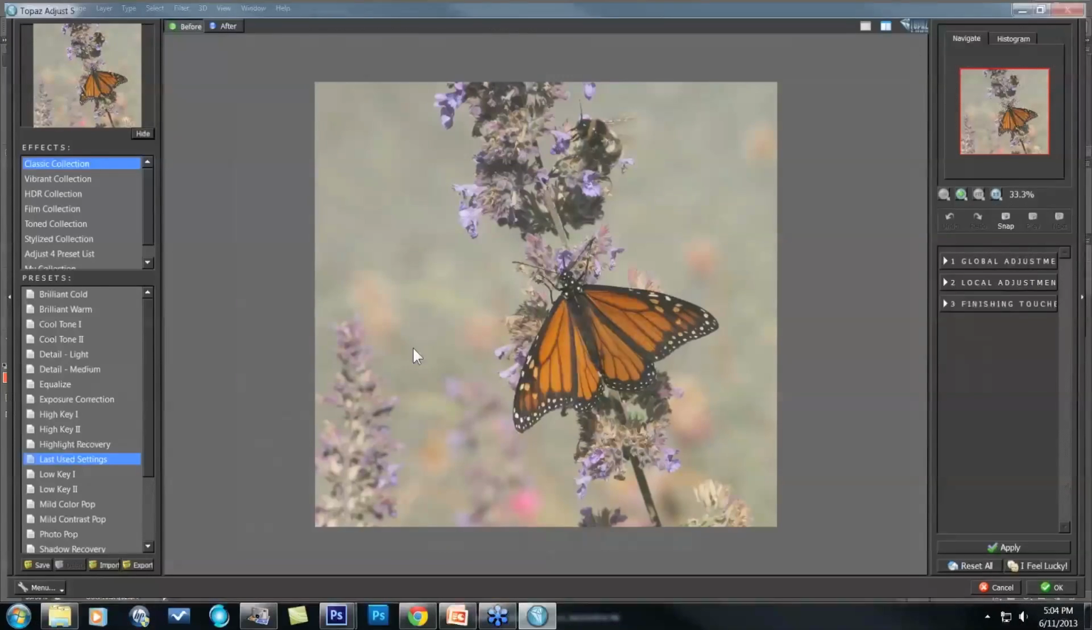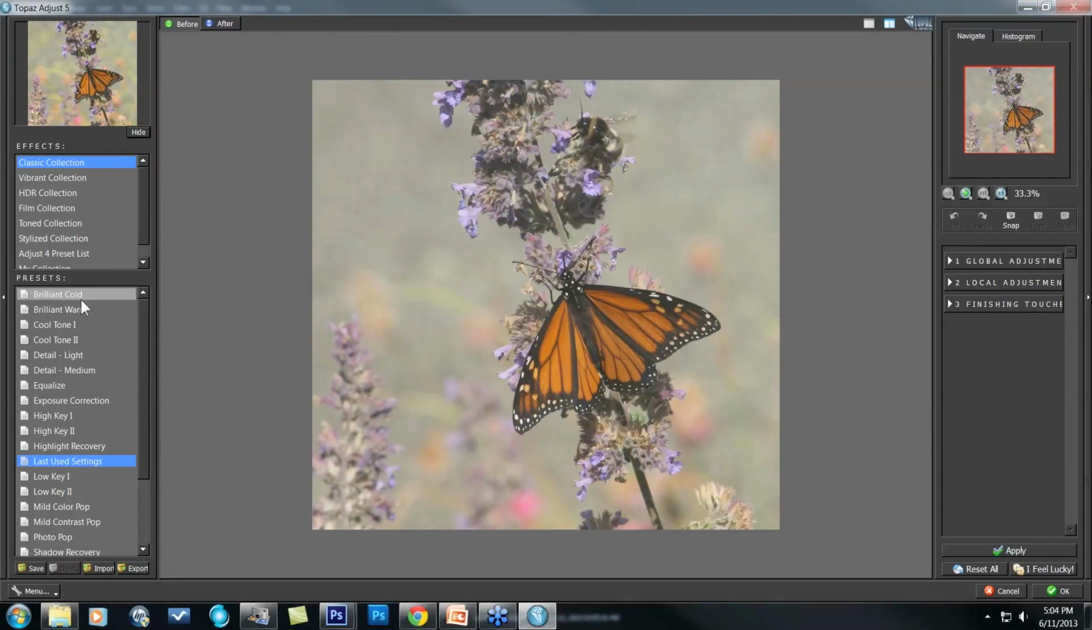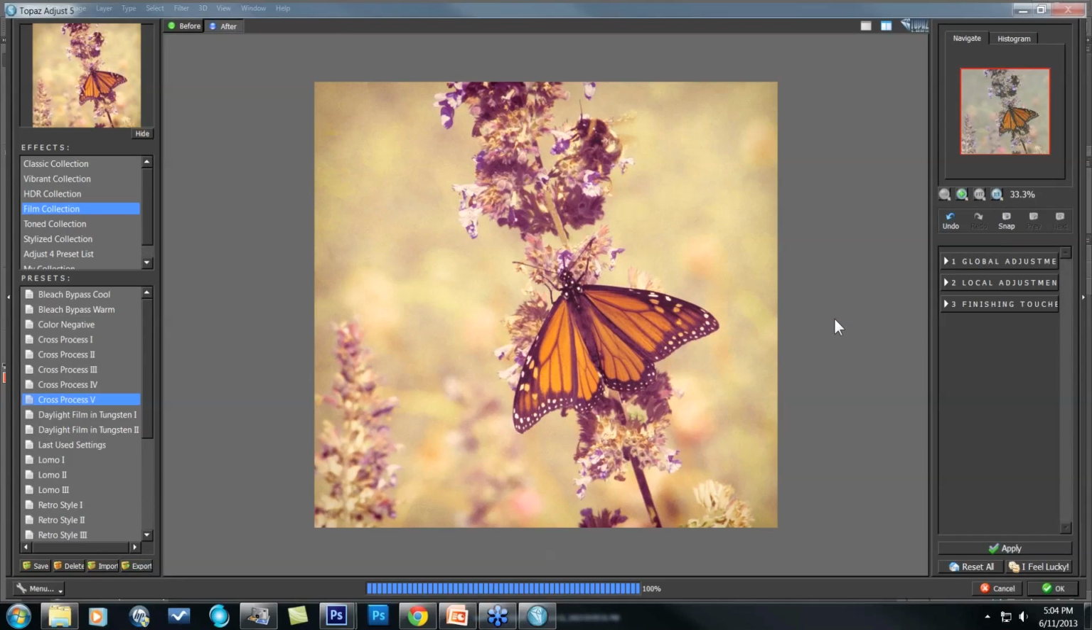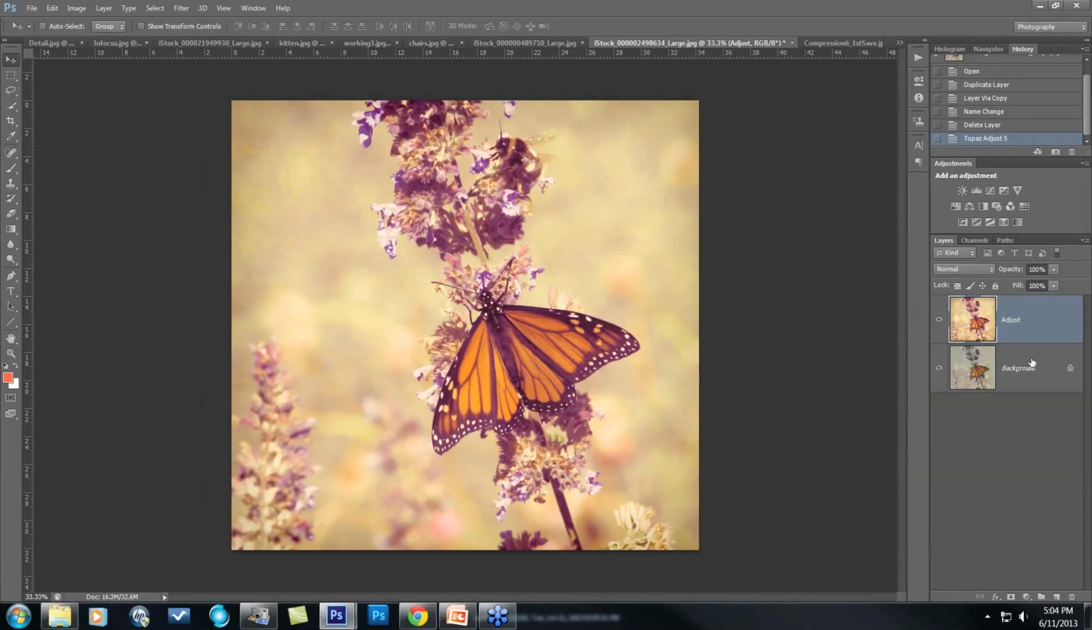Adjust. And we'll go for more of a film collection, maybe a cross-process look. That's pretty. Here's before, here's after. I'm going to say OK. And now I'm going to take this image into Simplify and go more for a photo painting type of feel.